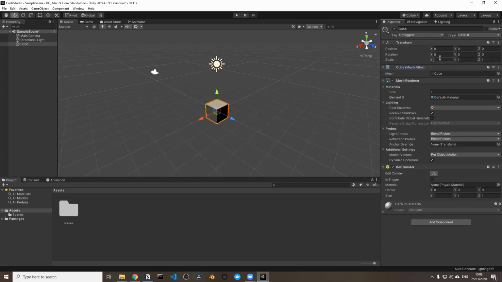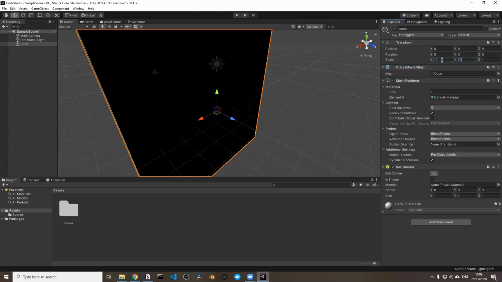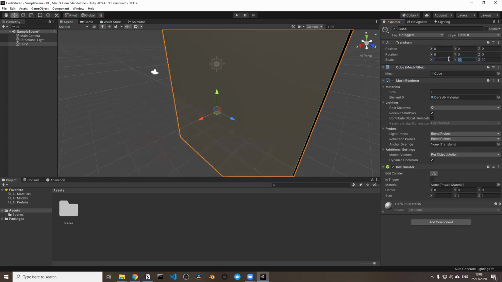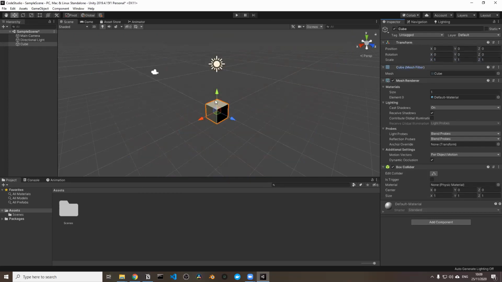Also notice that these values can get big quite fast. A scale of 5, for example, or 10 already makes this huge object. The way that I think about these scales is you can think of them as meters. So a position of 1, for example, is 1 meter, and a cube of 1 by 1 by 1 is a cube of 1 meter. So if you want to make a character that's 2 meters tall, you would use a scale of 2, and then you probably move it up 1 meter, so it's at the ground level.